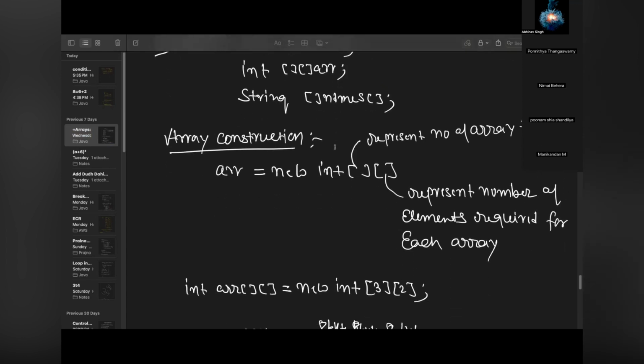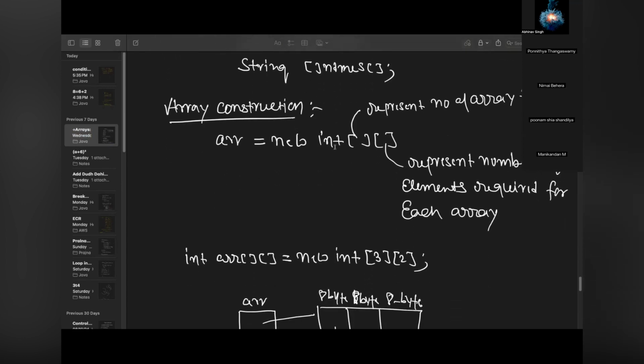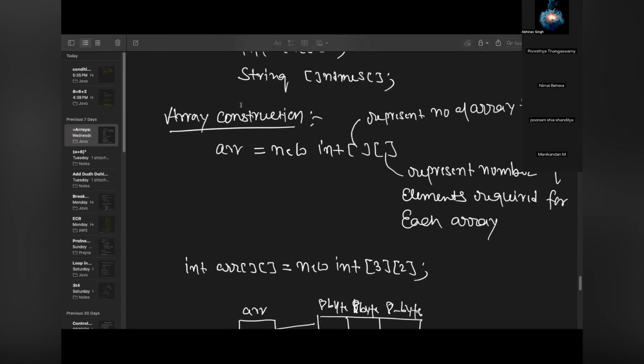Now, the memory representation we will see is called construction. When you are constructing it, we now have two brackets. The first one represents the number of arrays to create, and the second one represents how many elements each array is going to hold. Okay, clear?